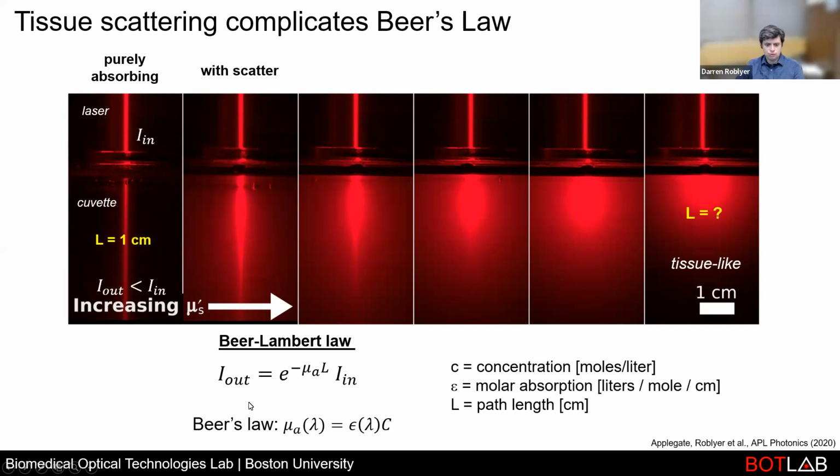One can use the Beer-Lambert law, which is the relationship between the light into the cuvette versus the light out of the cuvette. It's simply a function of mu-A and the path length of the photon, where we can use 1 centimeter for L. But as we move to the right, where things become much more tissue-like, we don't know L, we don't know the path length because the photons are traveling in a circuitous path. And therefore, the Beer-Lambert law becomes more difficult because we don't know the path length of the photons. Okay, so how do we deal with this?